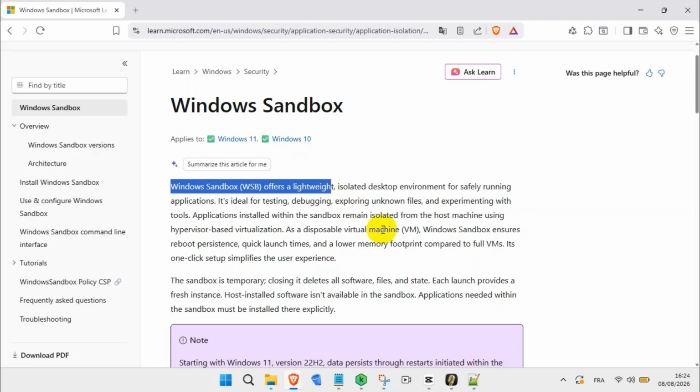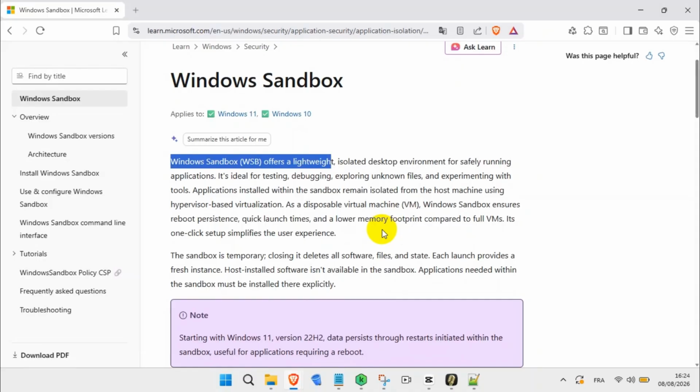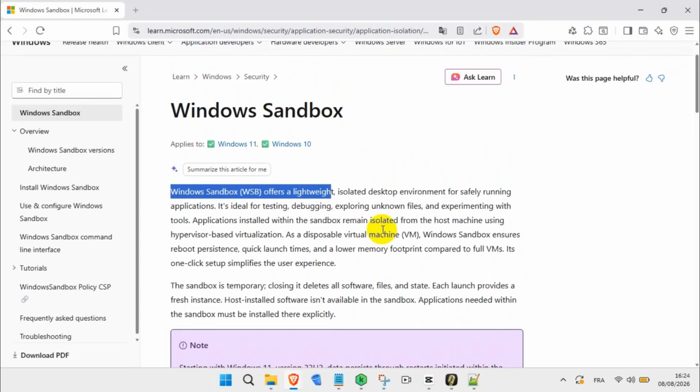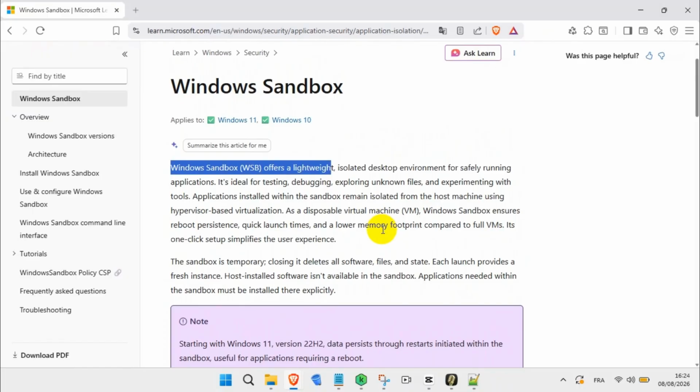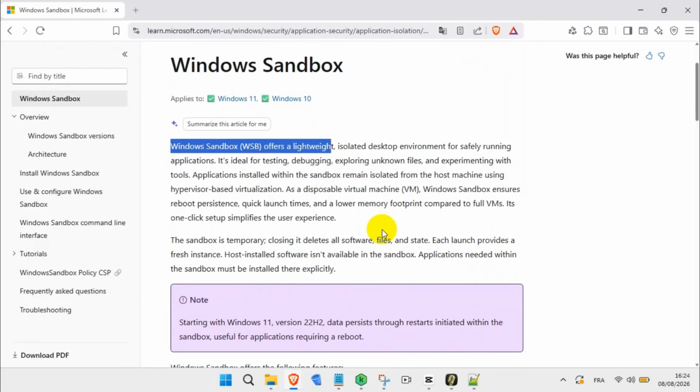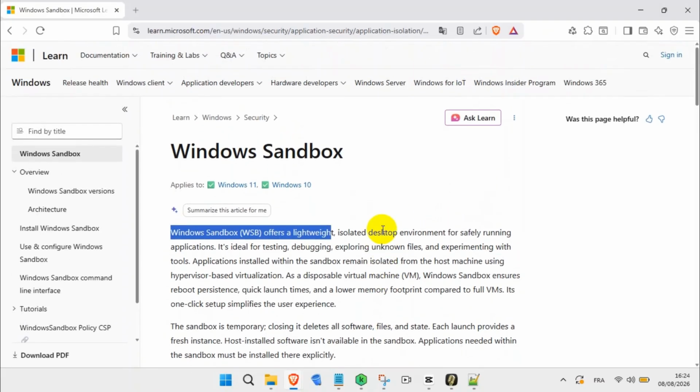Another important feature is that Windows Sandbox is disposable. When you close Windows Sandbox, everything inside it is deleted automatically, including installed applications, files, and any changes you made. The next time you open Windows Sandbox, you get a completely fresh environment. Also, applications installed on your main Windows system are not automatically available inside the sandbox. If you need a specific application, you have to install it directly inside Windows Sandbox.